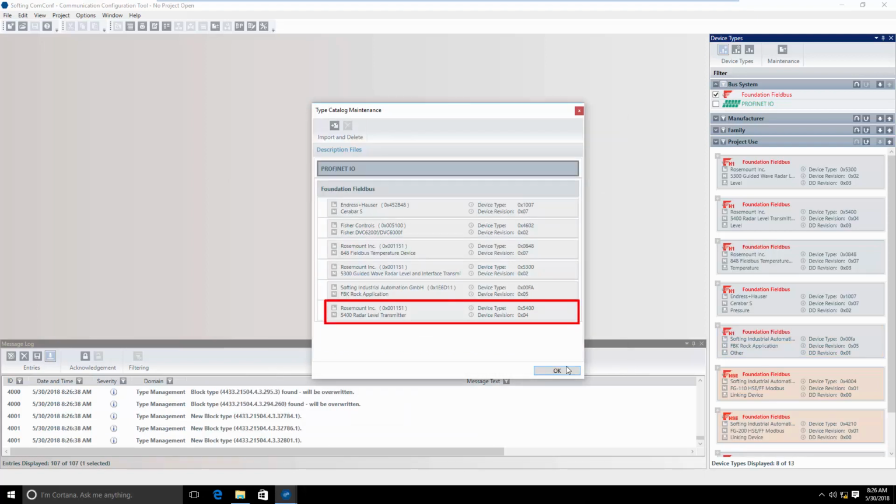You can see that the corresponding device type has been integrated. Information such as, for example, the manufacturer and the name of the device type is displayed.